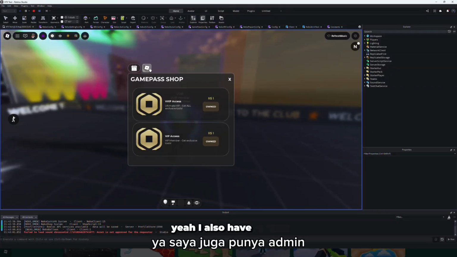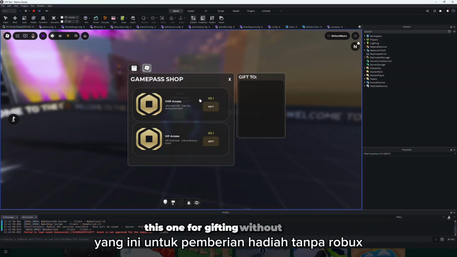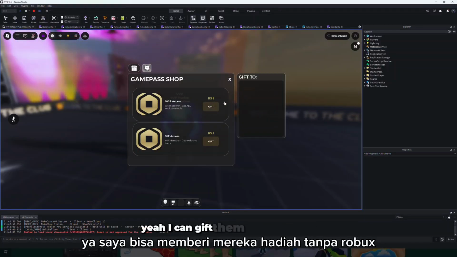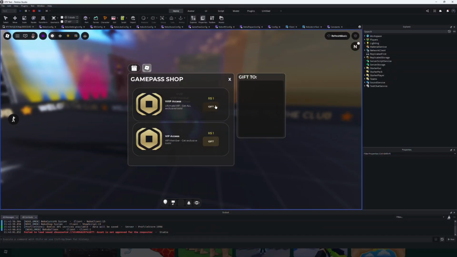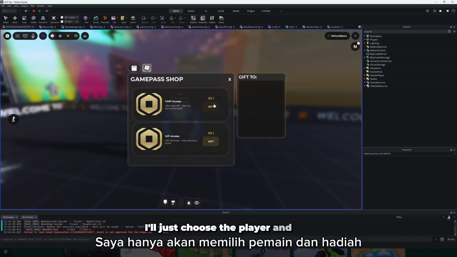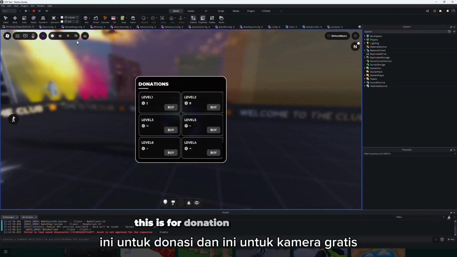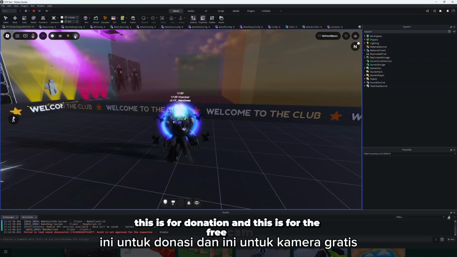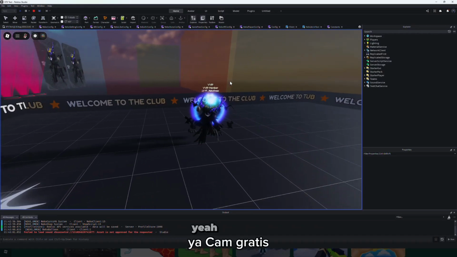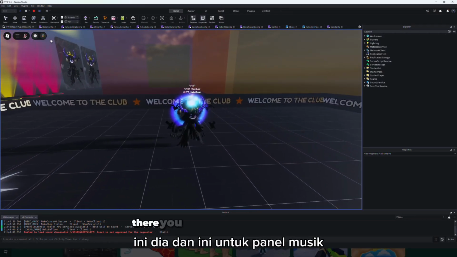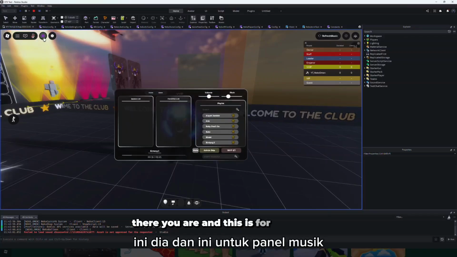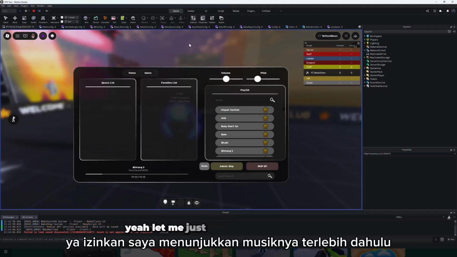Yeah, I also have admin for gifting without Robux. Yeah, I can gift them without Robux. I'll just choose the player and give, and it should be gifted. This is for donation, and this is for the free cam. Yeah, free cam. There you are. And this is for the music panel. Yeah, let me just show you the music first.